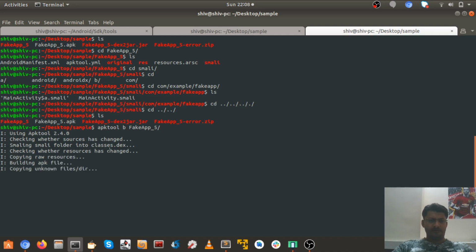Ideally this solves the problem. Yes, copying raw sources, as I told you, if we use -r, it won't do any changes during decompilation. It will not hinder the resources folder, so it is copying the raw resources as it is. And I think the exception that we saw earlier was because of the obfuscation that we used.